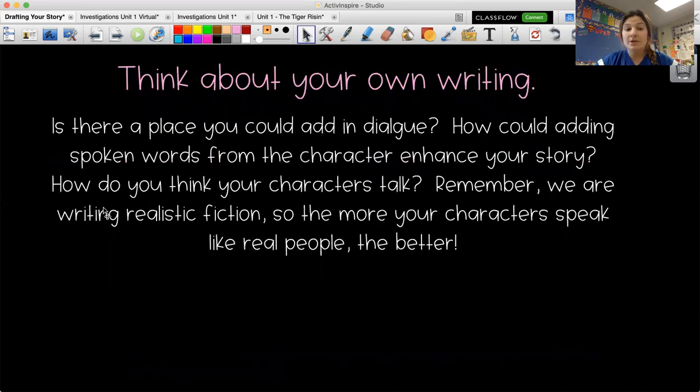So I want you to think about your own writing. Is there a place that you could add dialogue? How could adding spoken words from the characters enhance or make your story better? And how do you think your characters talk? That's something you need to think about when you're writing dialogue. And remember, we are writing realistic fiction, so the more your characters speak like real people, the better.